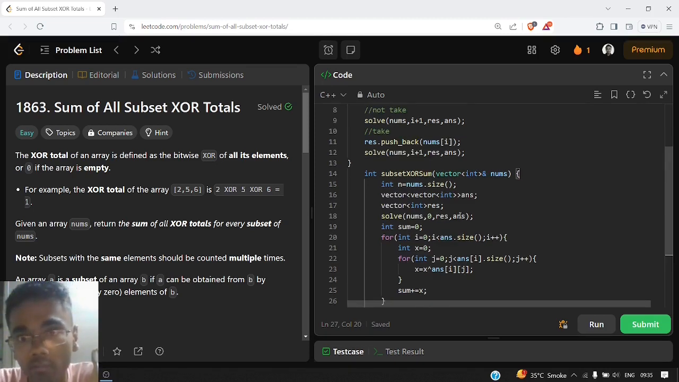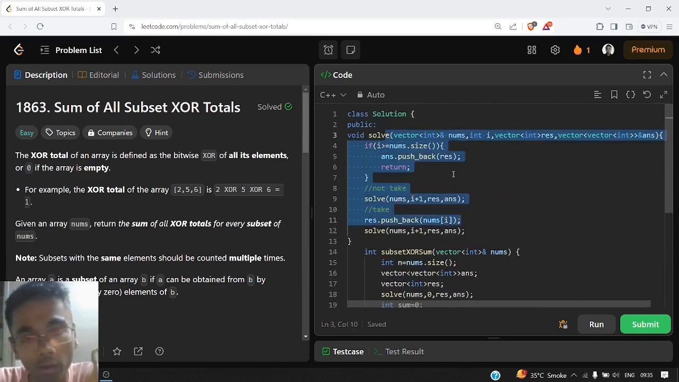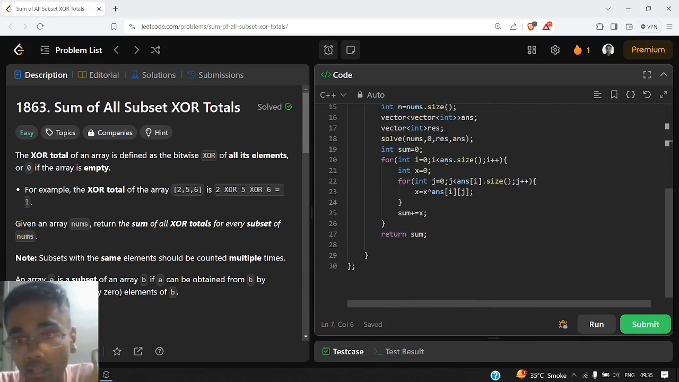So what we are doing: first we are getting all these subsets, and how we are getting them I already told. Now after getting all the subsets, we are going to each and every individual subset. For each subset, we are taking the XOR of the entire subset. After taking the XOR, we are adding that XOR to our sum variable, and we keep on doing it for each and every subset, and in the end we are returning that sum.